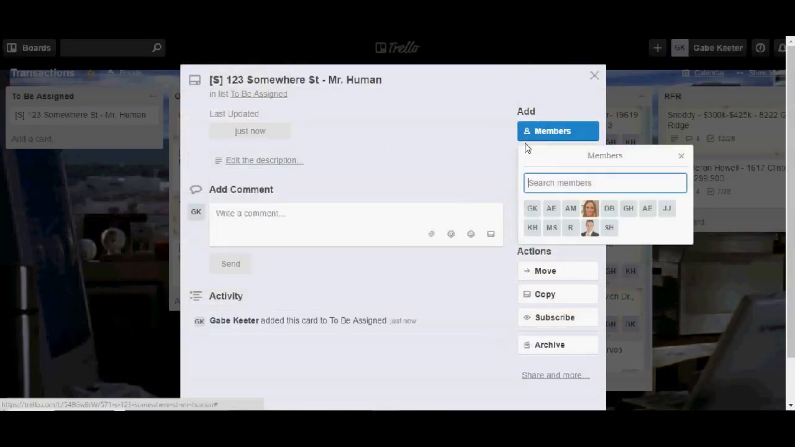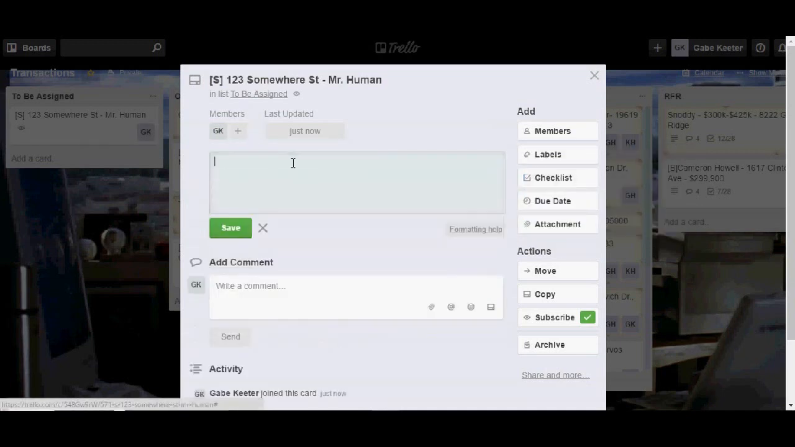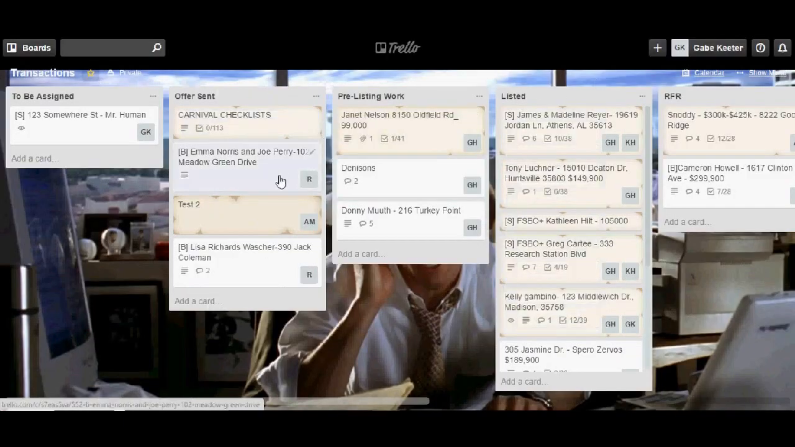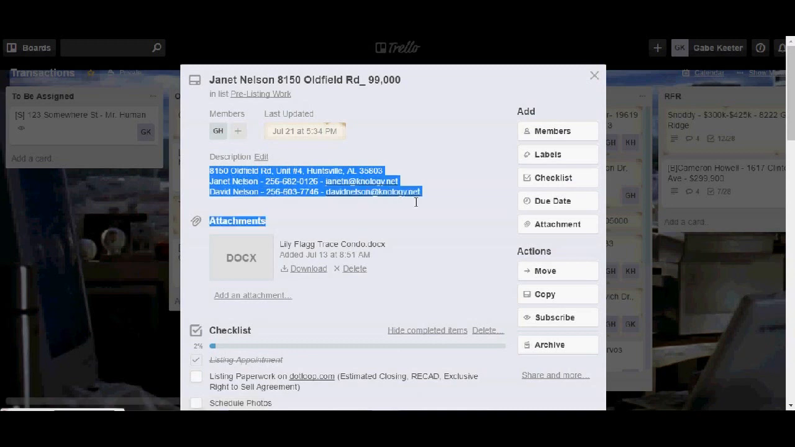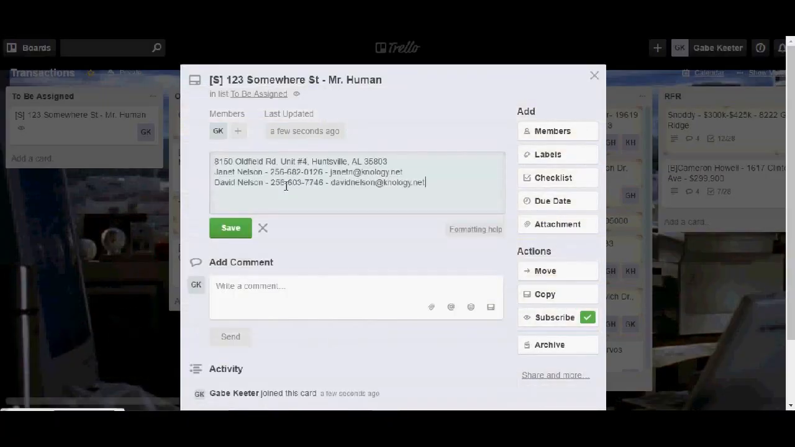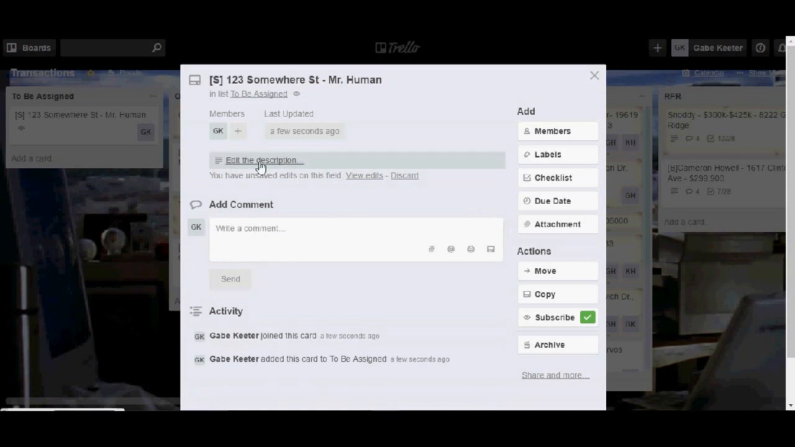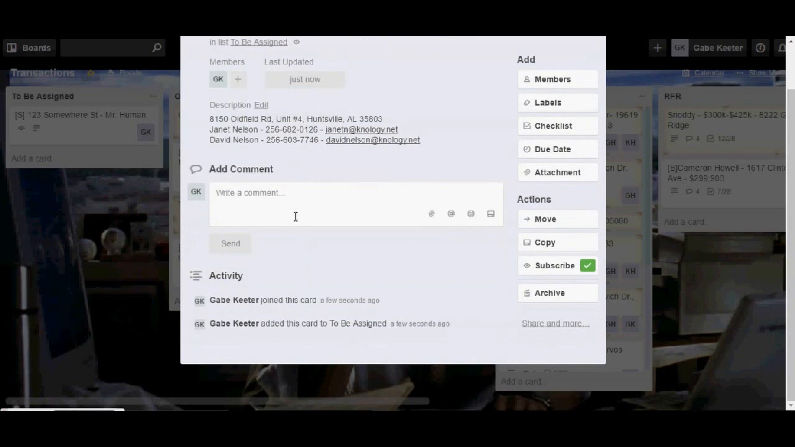I'm going to click on it. First thing I'm going to do is assign myself to it. Edit the description. I'll probably just pull one from here. Just literally pull it off, because I don't feel like typing a bunch of stuff out. So there you go. Just save. Alright. I could add comments, but I don't actually need to worry about that right now.